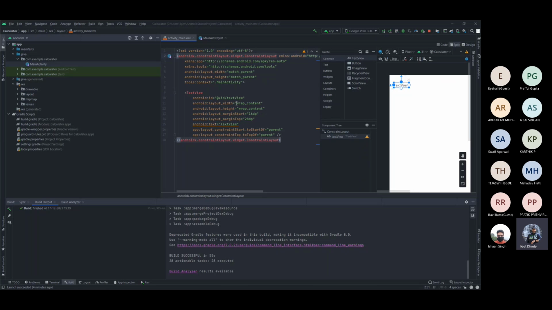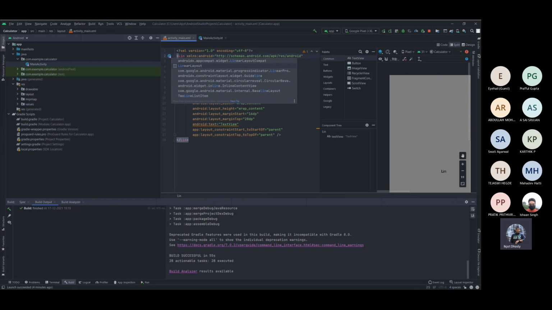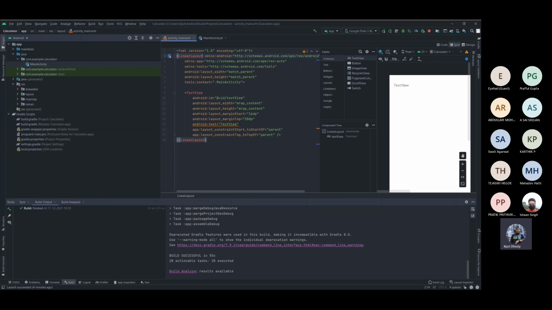So one element will be here, one element will be here, and you have multiple elements in a horizontal row. All right, that's fine. Now we will remove this constraint layout from here, and we will change it with a linear layout, because that's what we want. And for our linear layout, we will have some height and width specified.